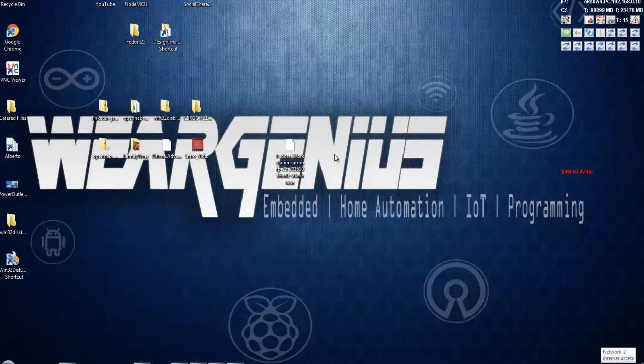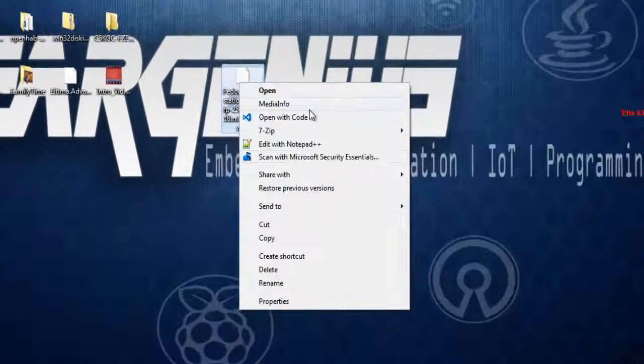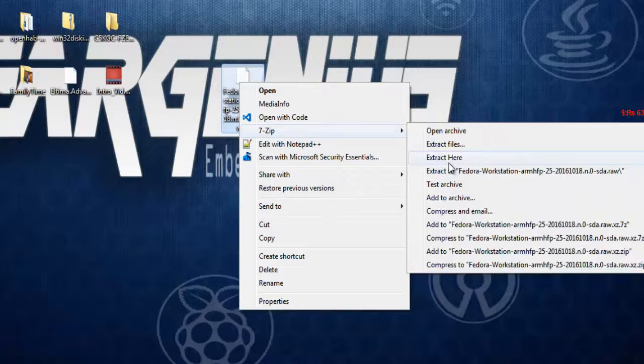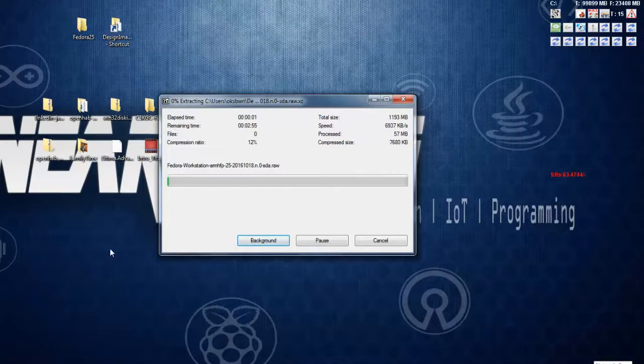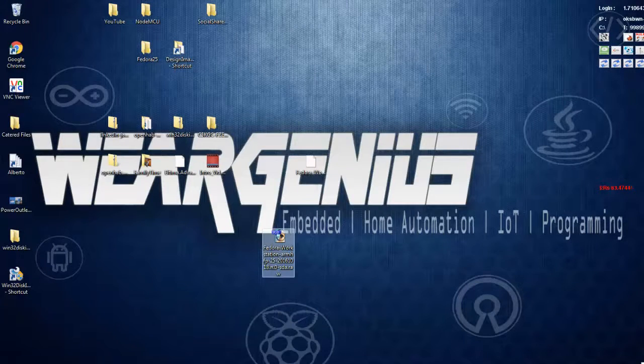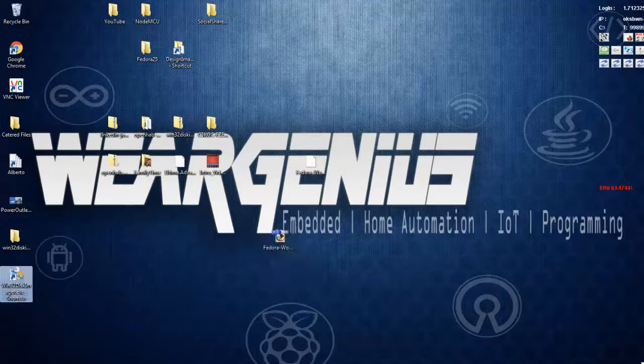After the download finishes, we'll see something like this. So go ahead and extract it. Again, it is going to take some time. Now after the extraction completes, we'll see a file having the extension raw. Now we'll open up the Win32 Disk Imager. If you are using any other software, you can go ahead with that, no issue.